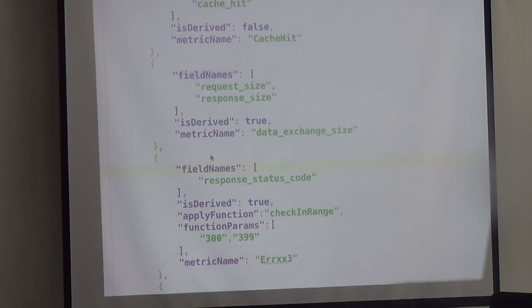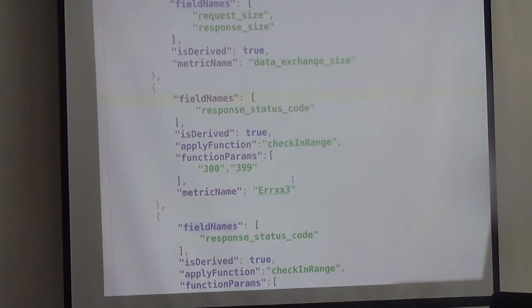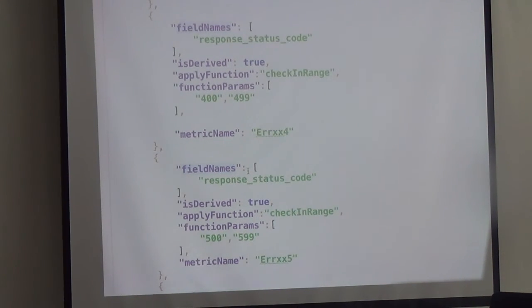If you look, this supports derived metrics, where you derive a particular metric, like the data exchange in a particular API request and response, using the request size and the response size. The other one is applying a function at runtime, given a set of dimension metrics. We have support even for that. Apply function, check in range, if it is in a particular range for the response code, 300, 400, we can compute what the error is. So you can extend these functions and really extend the framework. So this is a simple framework, and this is the input to the framework. That's what we have.